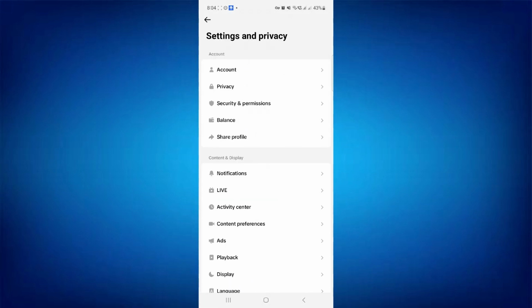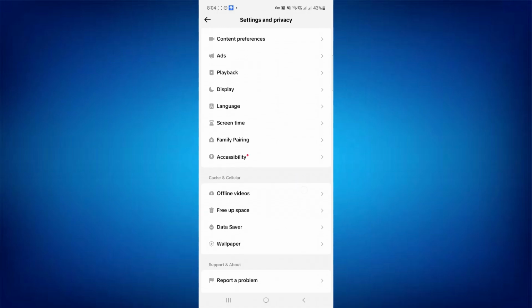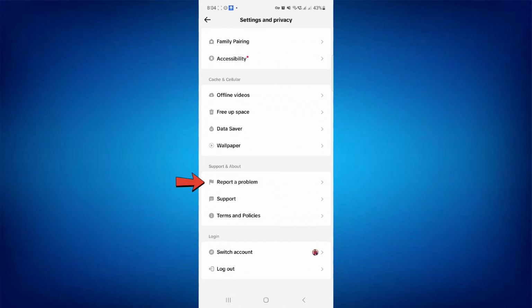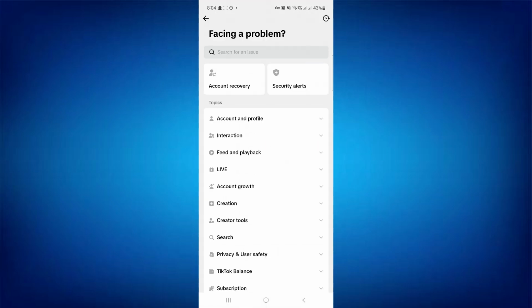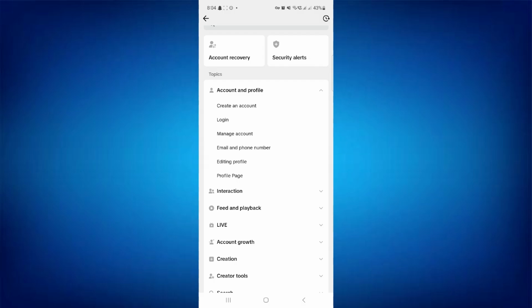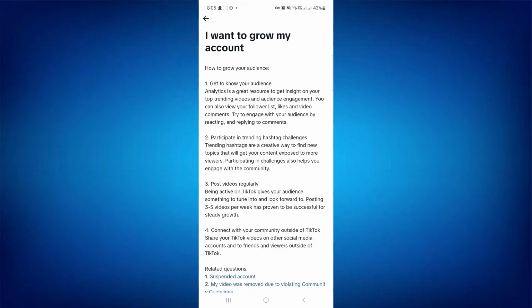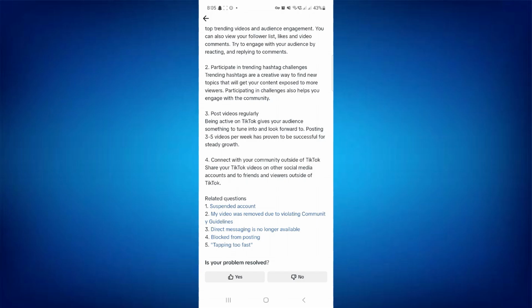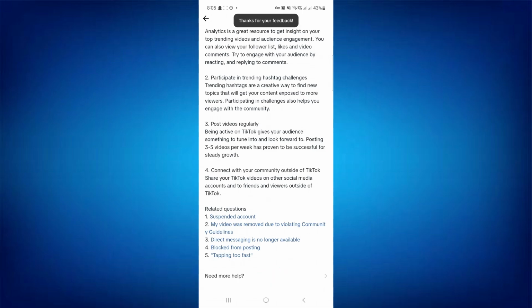In here, what you want to do is come to the Support section. So Support and About, and press on Report a problem. Then on the next screen, you just want to go ahead and select any topic. It doesn't really matter which one, and press on any topic. And once you've clicked onto the topic, scroll to the bottom of the screen, and where it says, "Is your problem resolved?" go ahead and press the thumbs down No button.